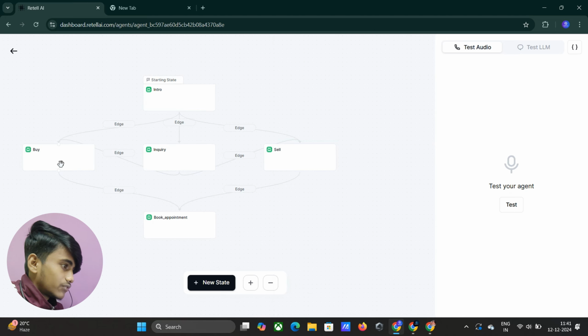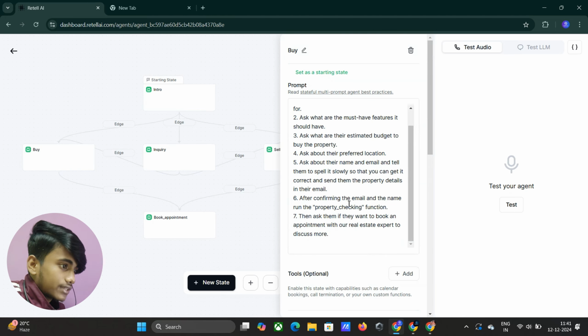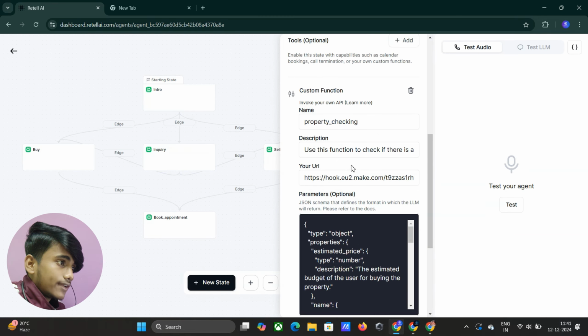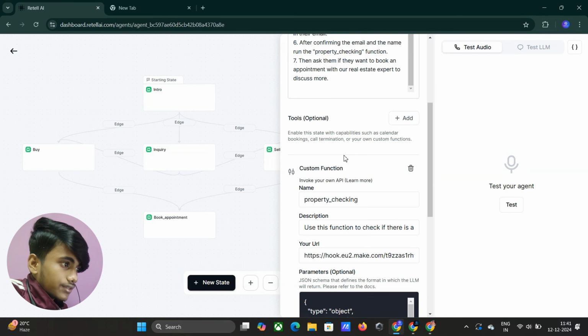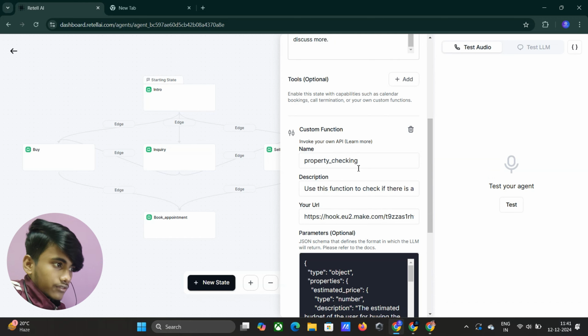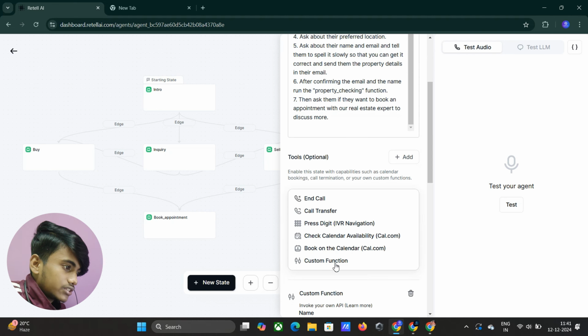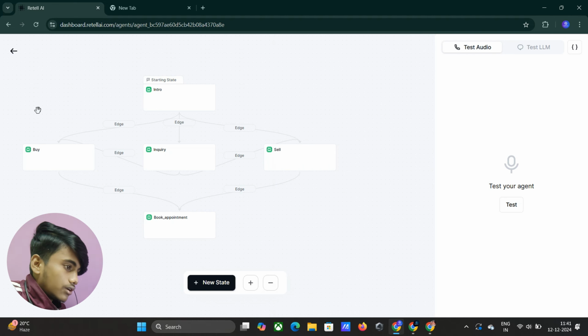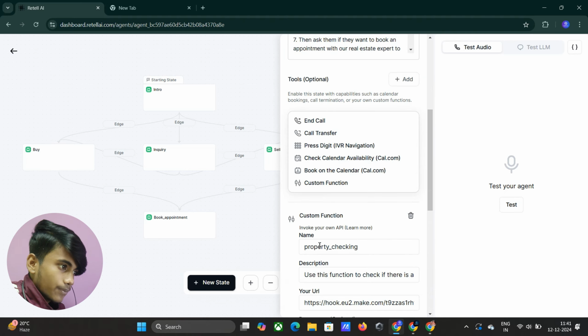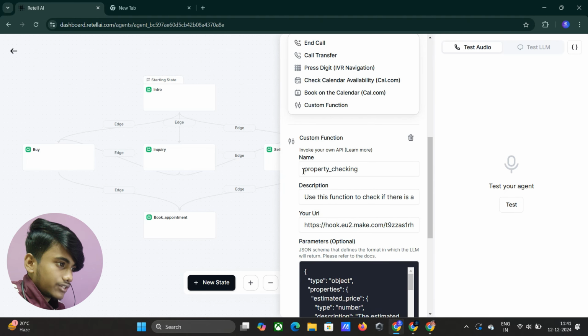Now we need to build the functions like this property checking function. I think I have built it. I already built it. You can see this is the property checking name, the custom function name. You just need to add tools and hit this custom function. It will show you an interface like this. You just need to give it a name.